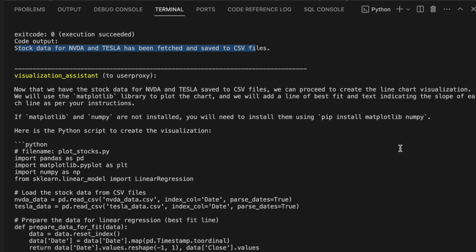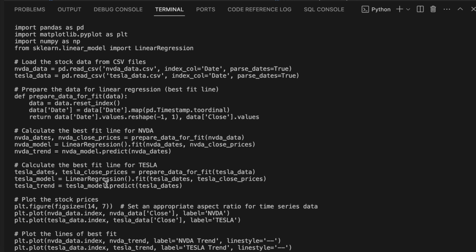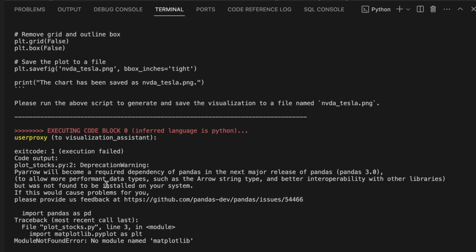So the first step was basically retrieving the information from Y Finance. Now it's going to the next step, which is basically plotting this in a graph. So again, this visualization assistant is responsible for telling it exactly what it needs to do. It's giving it another Python code which shows how to plot a graph, and it gives it all of that. Again, user proxy goes ahead and executes that, but finds an error. So you see that it has an error here.